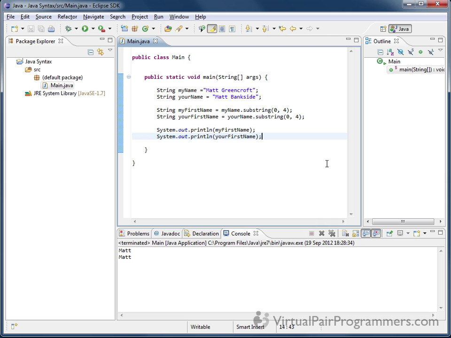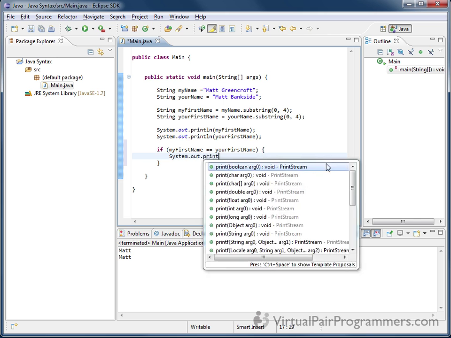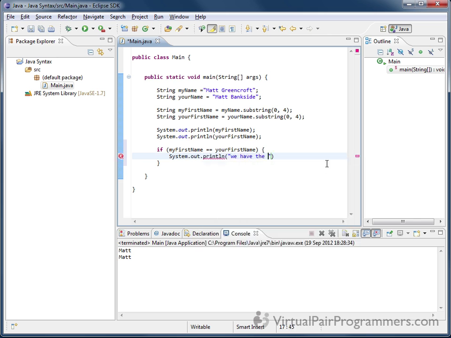And we do. Now here's where things get a bit tricky when using an if statement. myFirstName and yourFirstName both have the value Matt. So if we did an if statement that compared them, so if myFirstName == yourFirstName, we'd expect that to evaluate to true. So let's output if it does, System.out.println, "We have the same name". And let's run this.